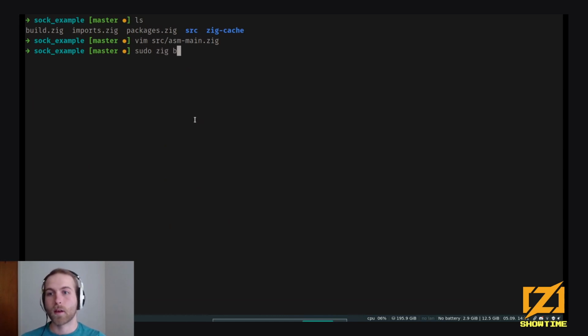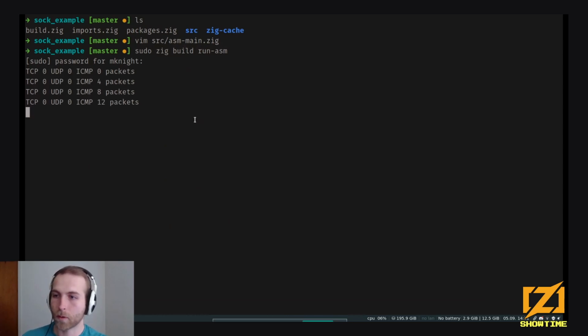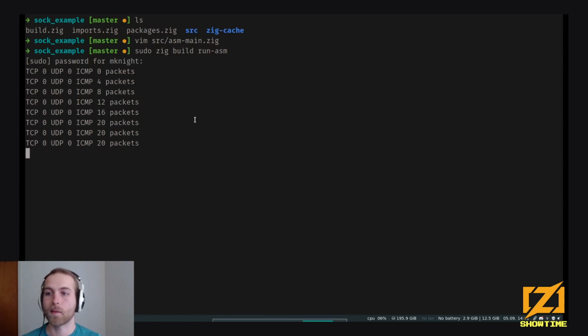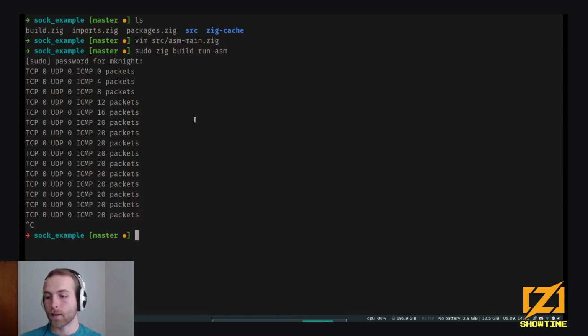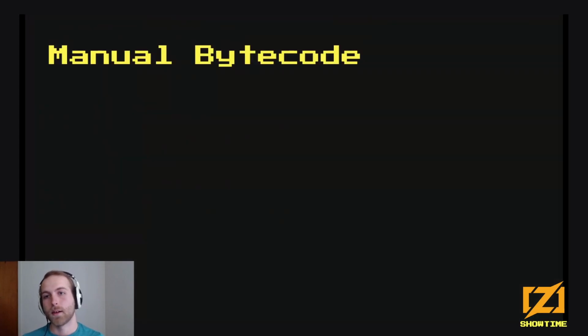So we do sudo zig build run ASM, put in my password. And then here we're printing out, and here we go. We're getting ICMP packets as we would expect if ping is running. And then ping sent over however many packets I set it to. And here we're no longer grabbing any packets. So that's that. That's the main idea behind just manually doing everything.